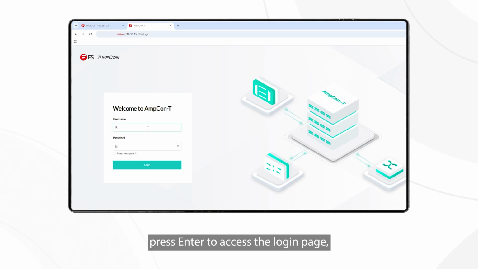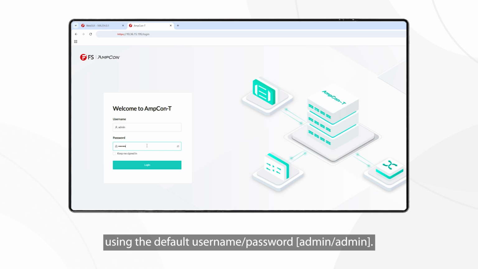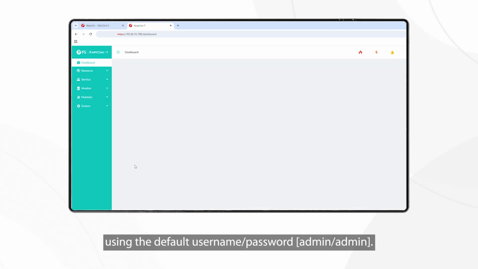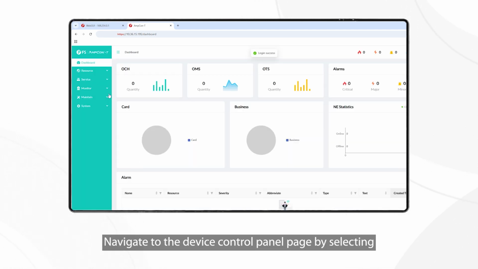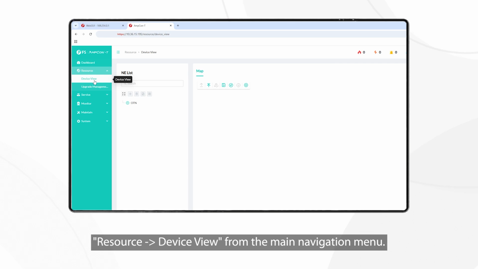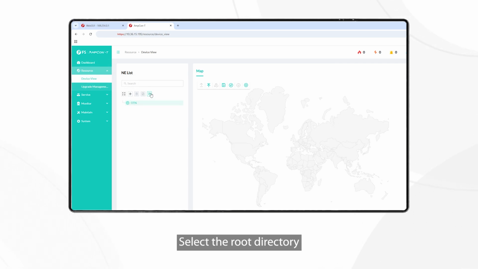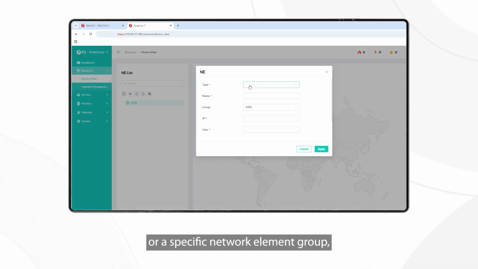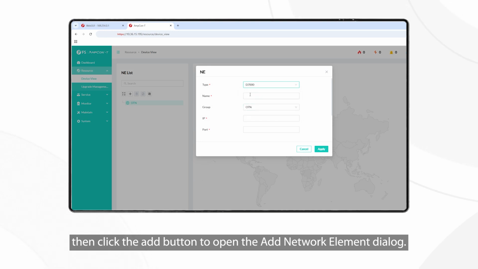Press Enter to access the login page and log in to the AmpCon-T system using the default username and password, admin. Navigate to the Device Control Panel page by selecting Resource, Device View from the main navigation menu. Select the root directory or a specific network element group. Then click the Add button to open the Add Network Element dialog.